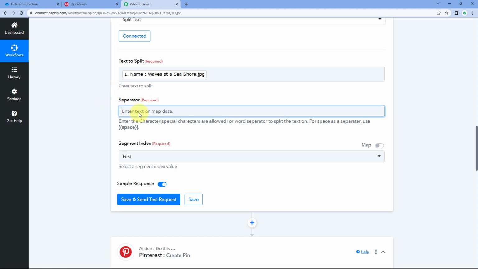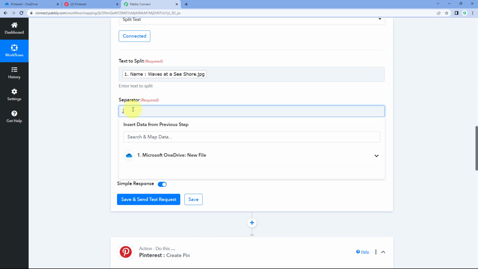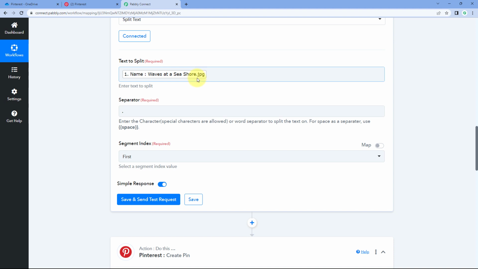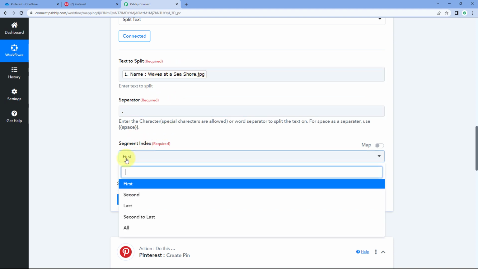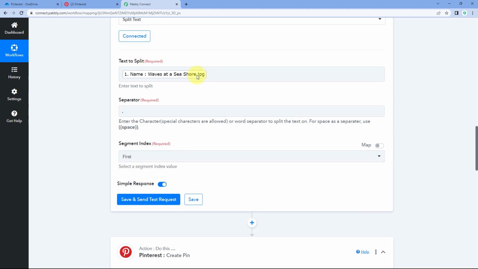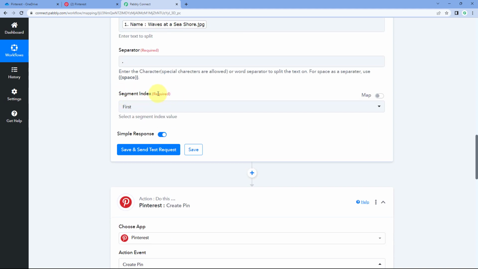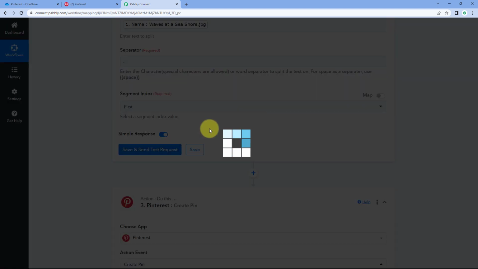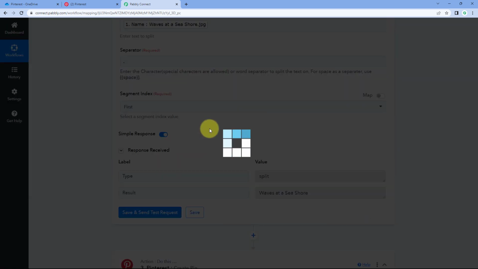Then it is asking us for the separator. So the full stop, the dot will be the separator because we want to split the text before and after this dot. And then in segment index, select first because we want the first text before this dot. So the first text before this dot will be the file name. So we have selected segment index first and click on save and send test request.